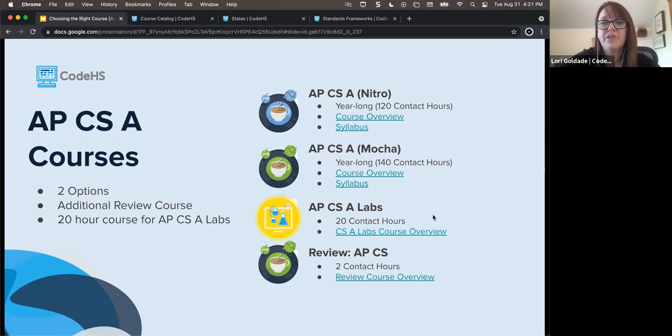There's also a couple of other courses for CSA, including APCSA labs. So for all those labs that you need for APCSA, you can go out and grab those and actually add those to your APCSA course. And there's also a review APCSA course as well.